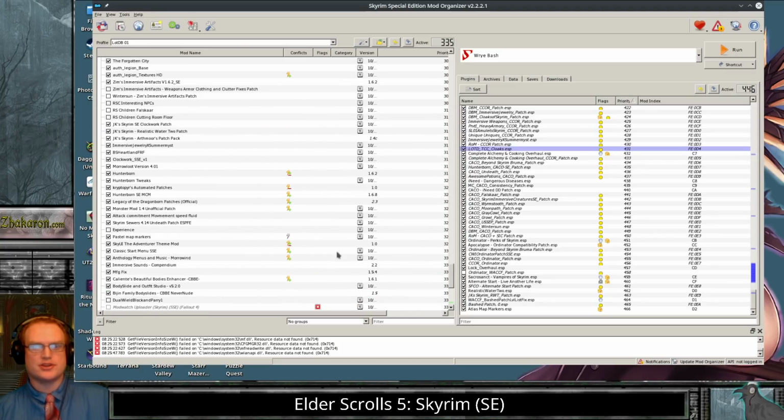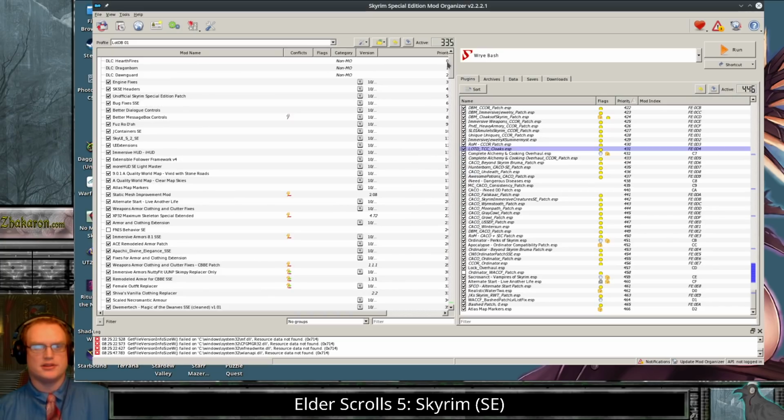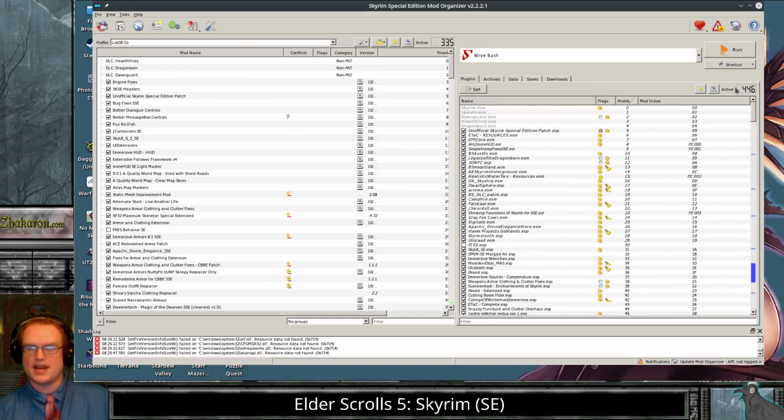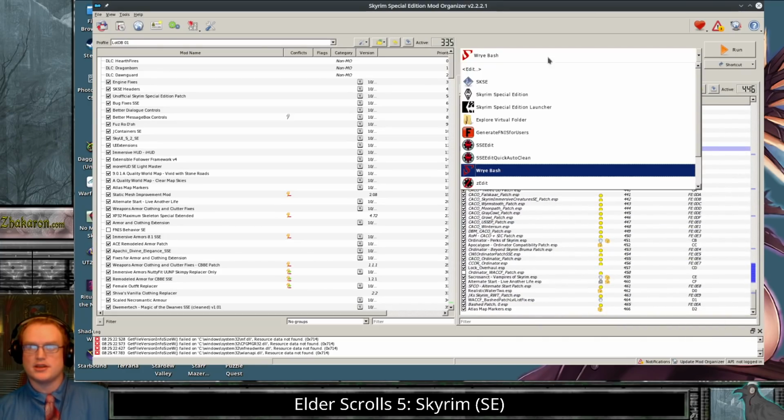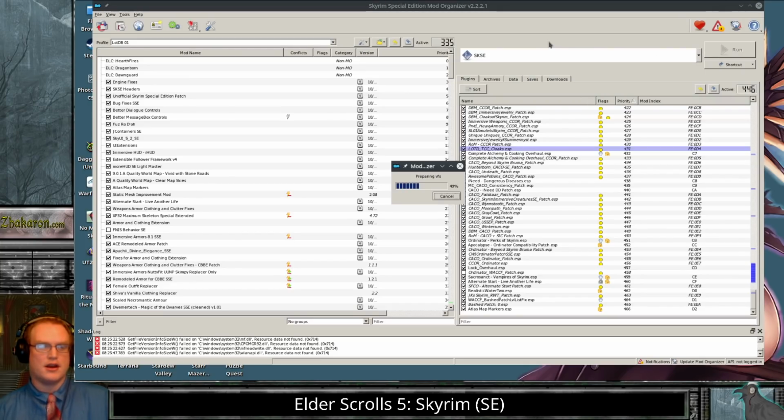So, as you can see, that is the current mod loadout that we've got. It's a smidgen on the big side, no problem there. But, yeah, it takes us about a minute, I'm not even joking, a minute here.